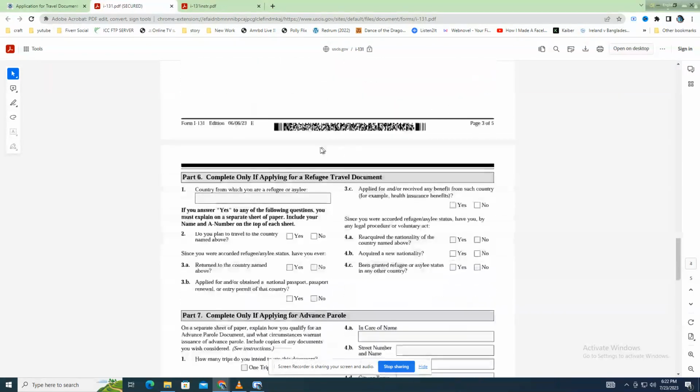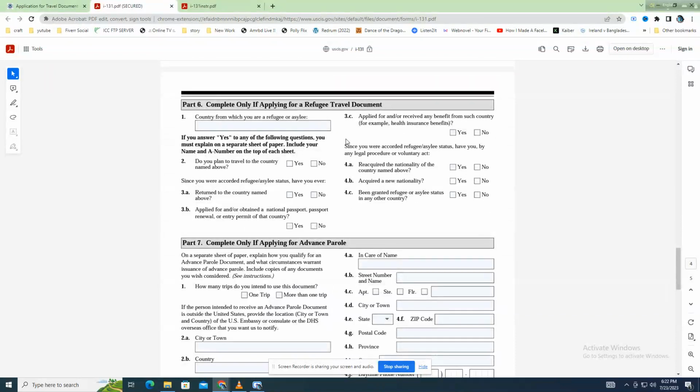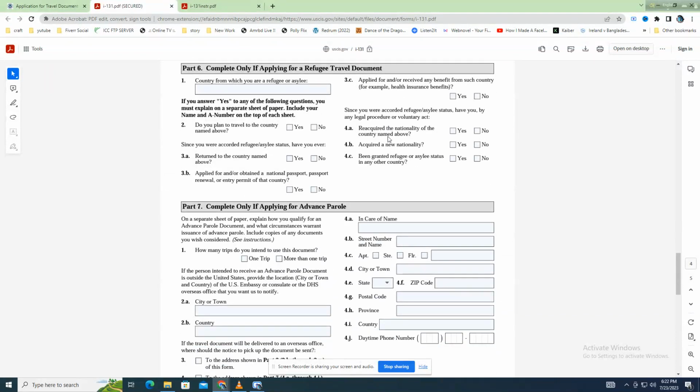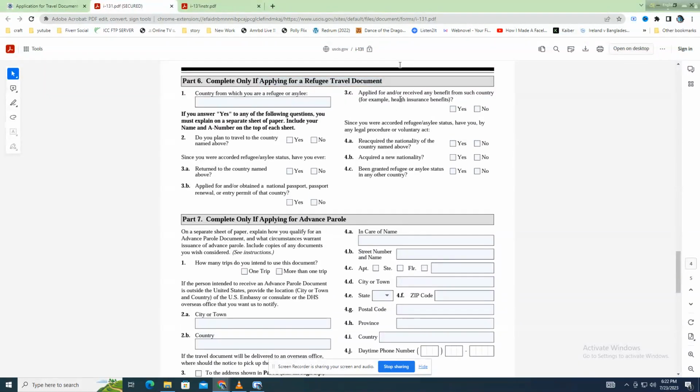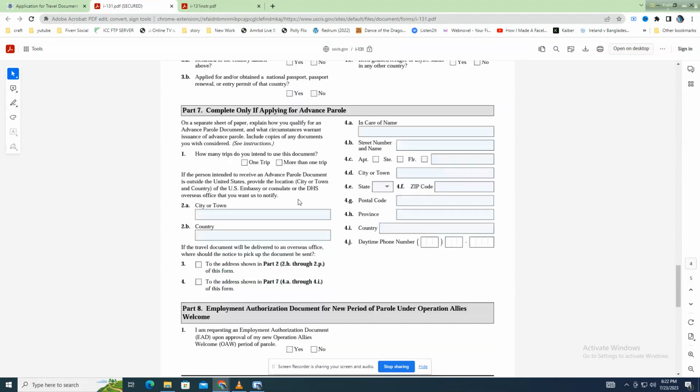Fill out the part for applying for a refugee travel document only if you are seeking a refugee travel document. Once again, anybody seeking asylum or seeking to leave a nation where they claim to have been persecuted should not do so. If you must visit that nation, consult with an immigration lawyer beforehand. Only fill out the part for applying for advance parole if you're asking for an advance parole travel document.